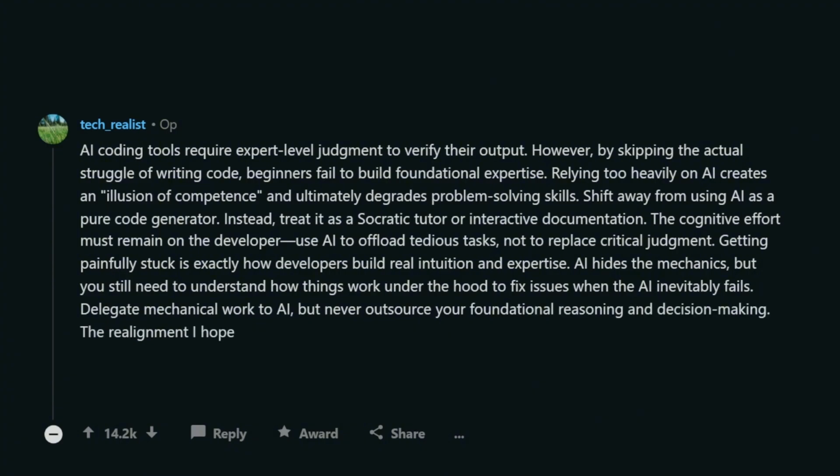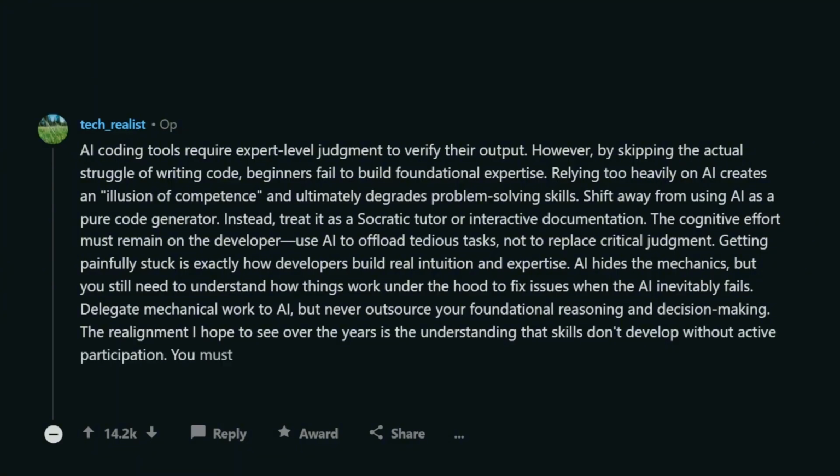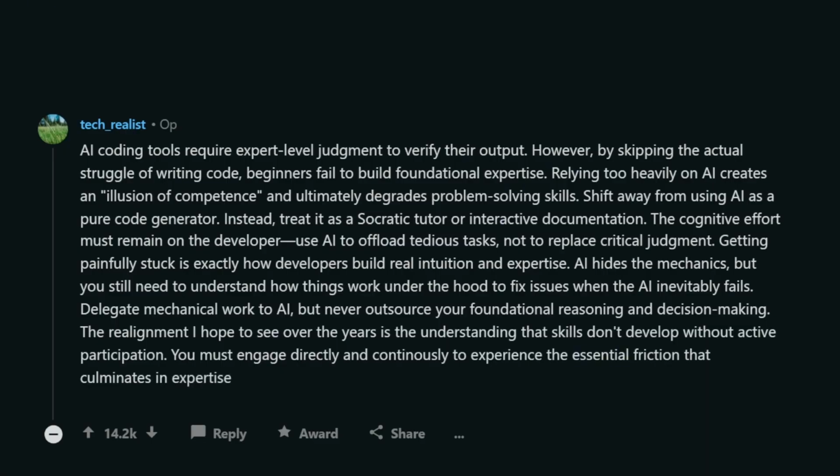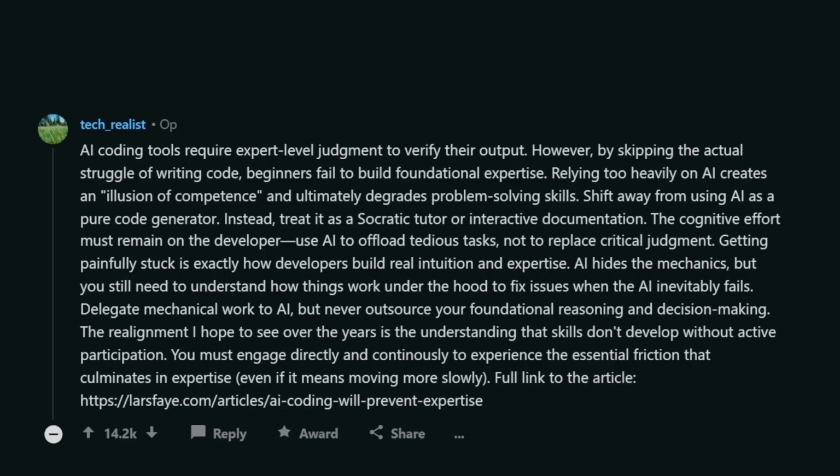The realignment I hope to see over the years is the understanding that skills don't develop without active participation. You must engage directly and continuously to experience the essential friction that culminates in expertise, even if it means moving more slowly. Full link to the article, larsfay.com/articles/AI-coding-will-prevent-expertise.